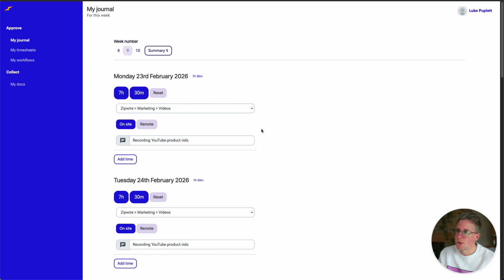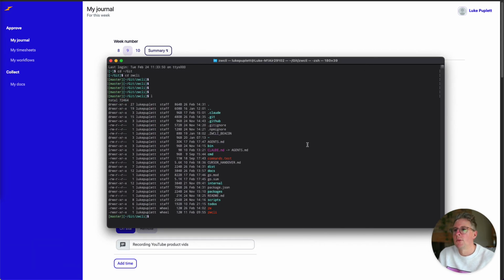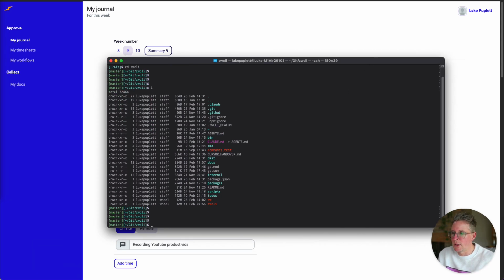I wanted to show you how to journal and how to use Zipwire's command line tool, if I can grab the window. So Zipwire is a command line tool. This is actually the repo for it.